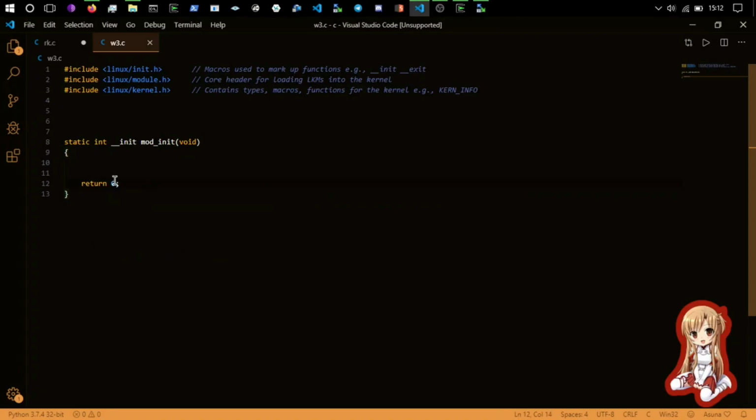We are returning 0 because we've told it that we are going to return an integer. Returning 0 obviously means that there were no errors in this function. So yeah, mod_init is just standing for module initialize or something like that. You can name it whatever you like basically.